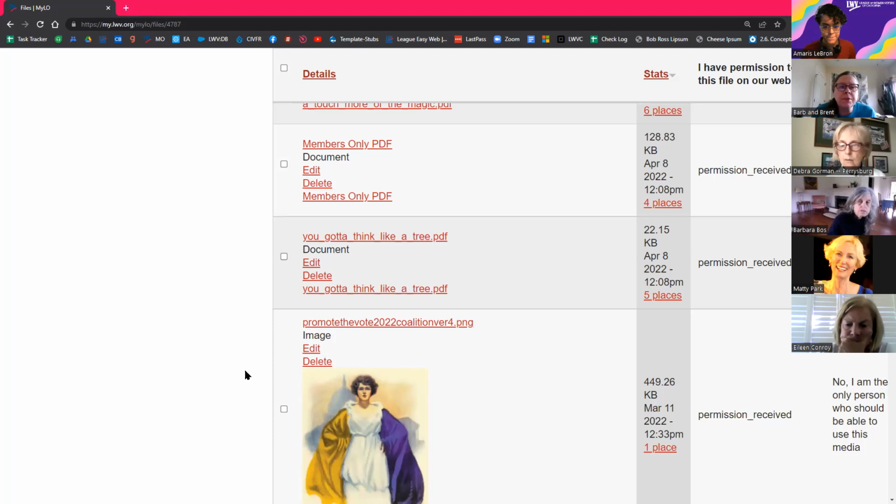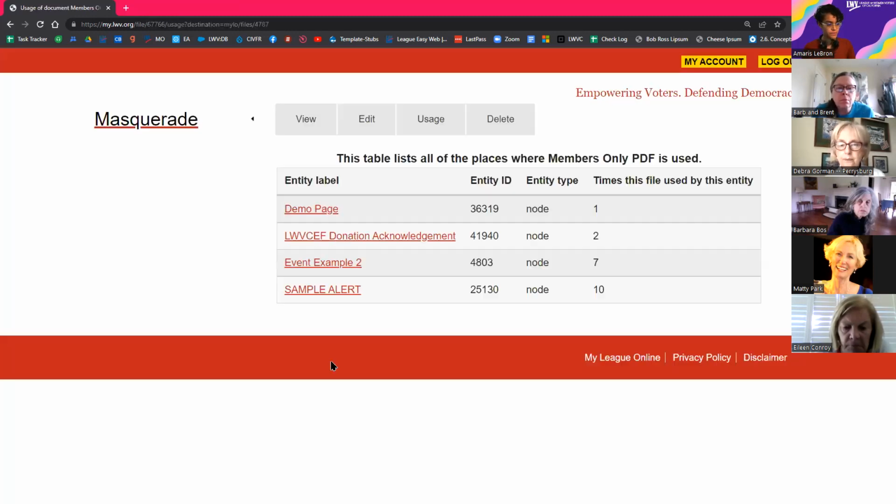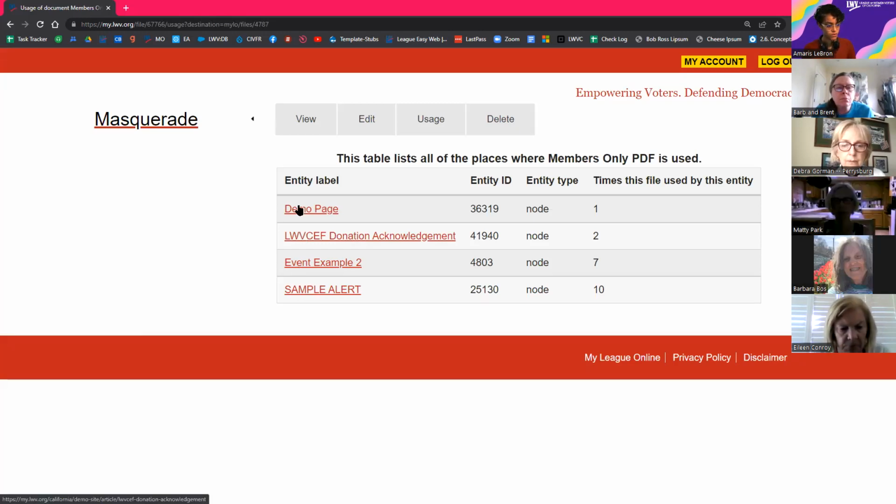When it says 6 stats, 6 places and 4 places, what does that mean? So that keeps track of where it is being used and where it has been used before. So let's click on one of these. The members only PDF, I have added it, like inserted it into all 4 of these different, this looks like an action alert, an event, and then 2 different pages. It may not be there now, but I have added it in the past.